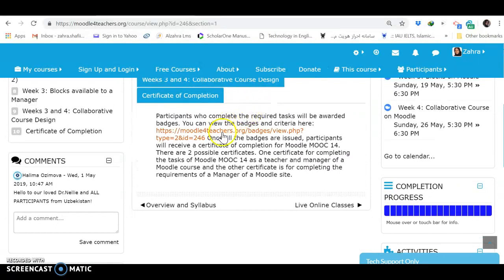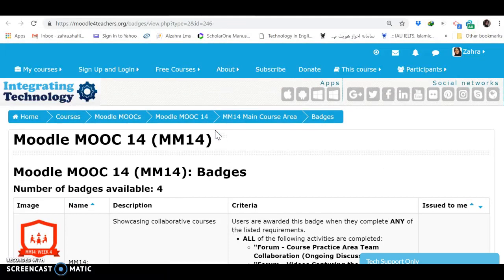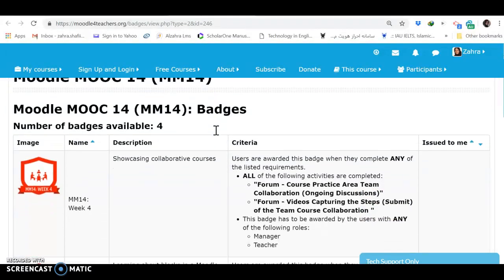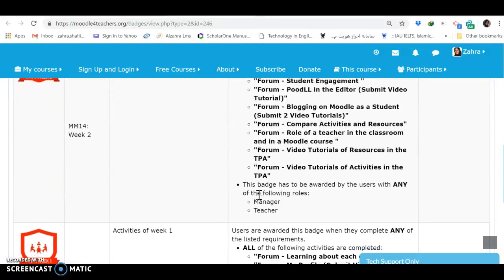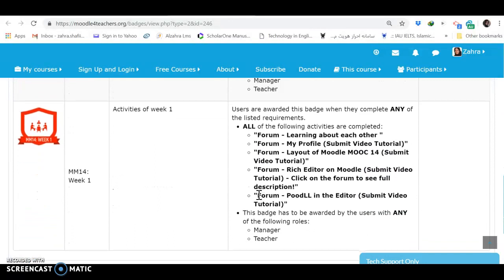This page shows us about the badges and certificates we can get, and for example this page shows about the badges, and you see the criteria and conditions for receiving a badge. For instance, when we talk about week 1, I received this badge when I meet all these criteria and conditions.